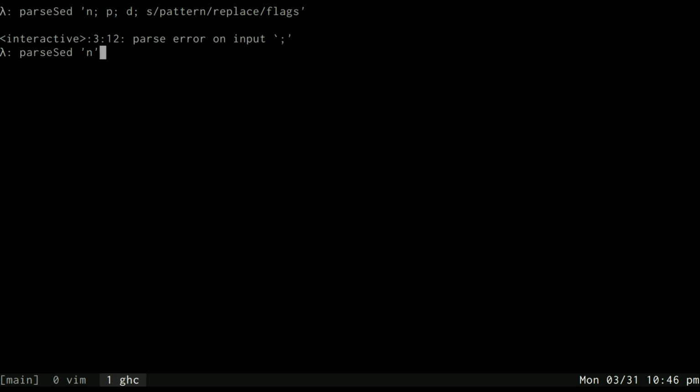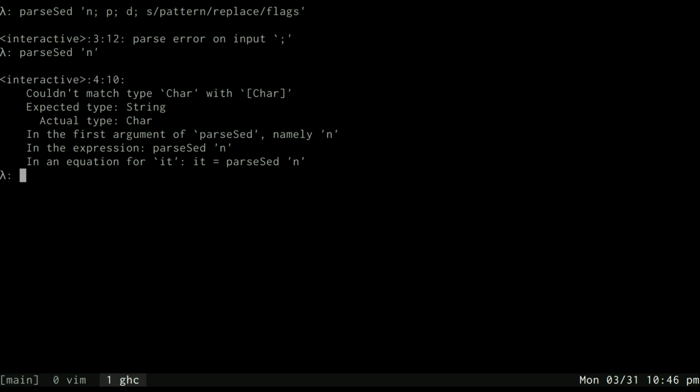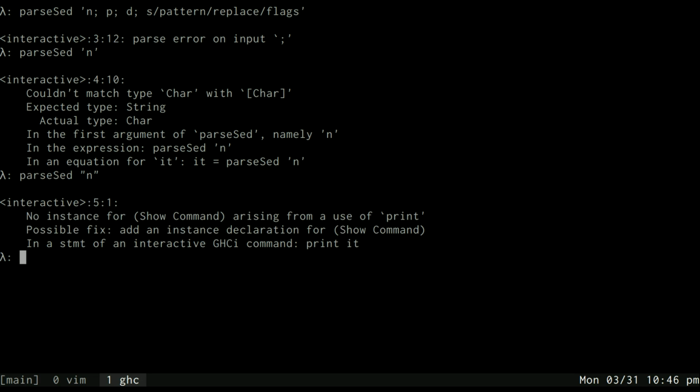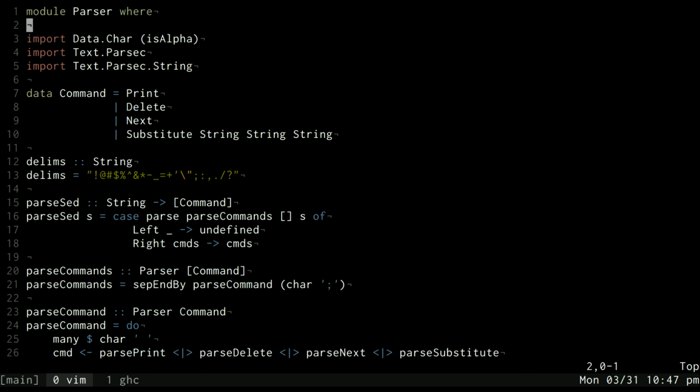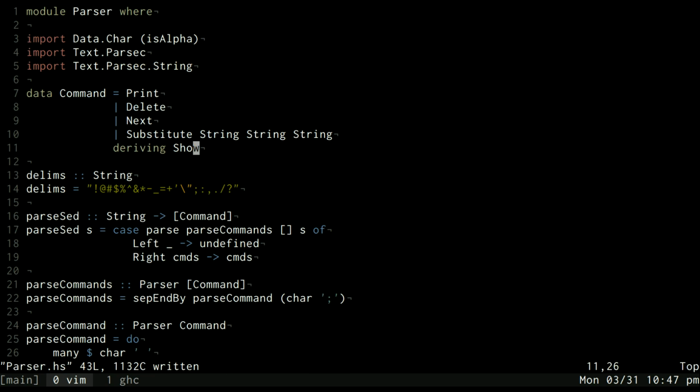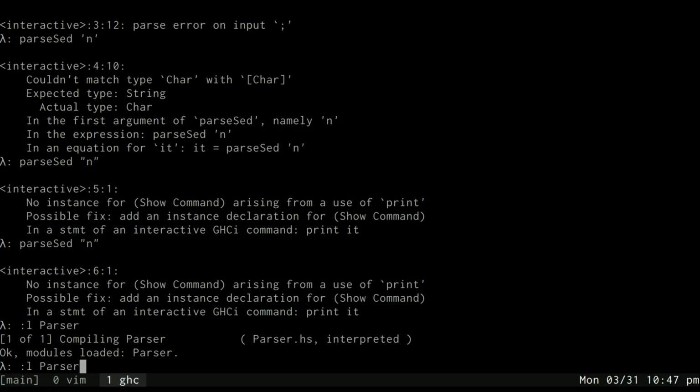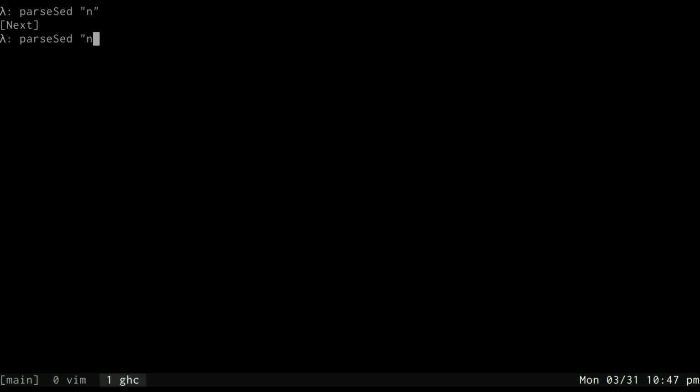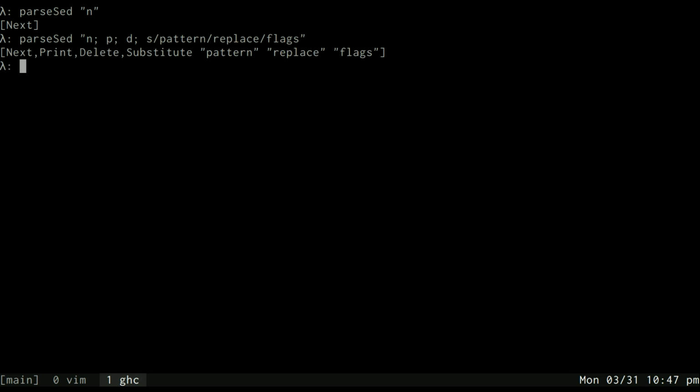Well, before we try and troubleshoot that, let's see if it works with just a regular old character, and it does not. So, couldn't match character with list of characters in the first argument of parse sed. Oh, needs a string. Aha! And here is our problem, I think. We are trying to show commands, but we have not derived Show. So, deriving Show. And we need to load it again. And it works. Parse sed next. Okay. You know what? I think earlier when we got that first error, I put it in single quotes. I am not always the brightest tool in the shed. Wow, and it works. Next, print, delete, substitute pattern, replace flags. It's exactly what we wanted, so our parser is working.